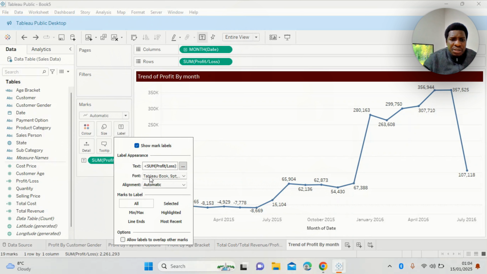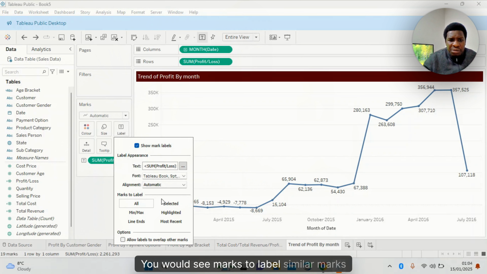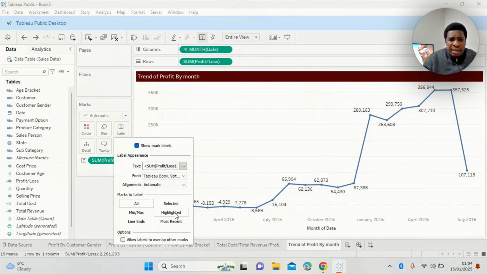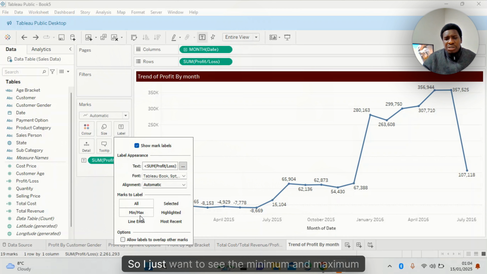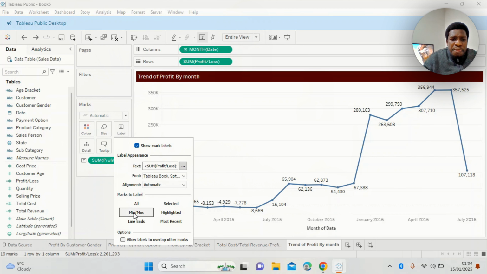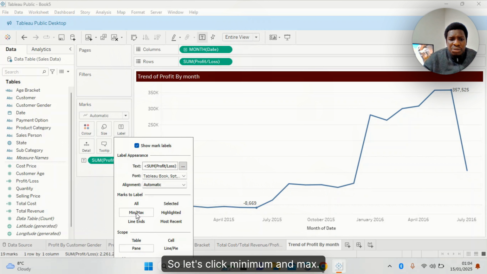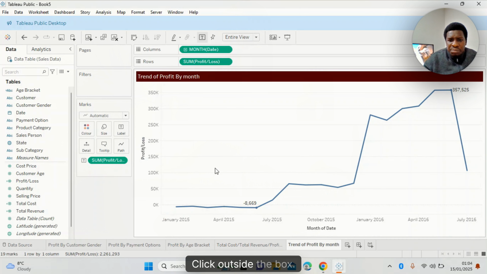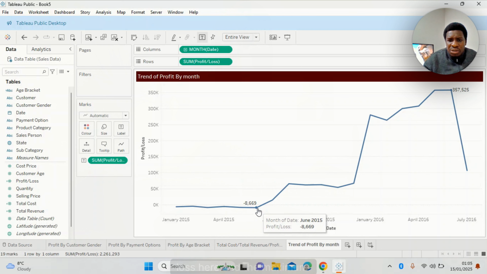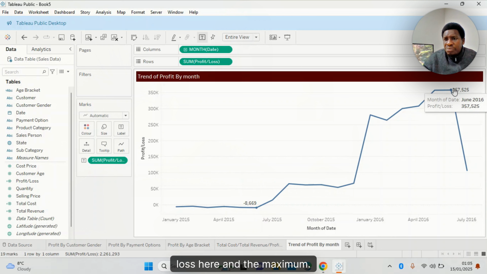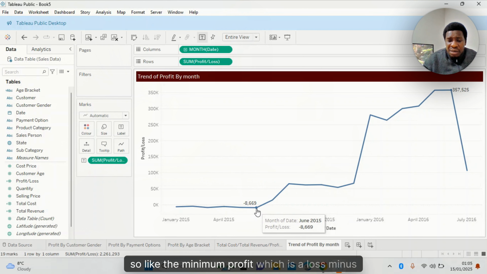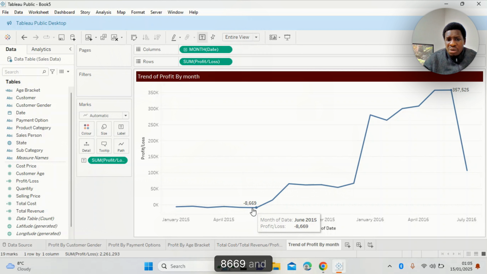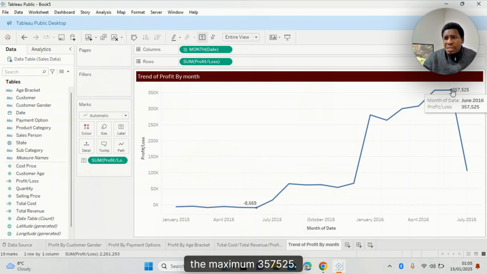Click on label. You would see max to label. You see min and max highlighted, most recent. So I just want to see the minimum and maximum value, and that will be okay for me. So let's click minimum and max. And that is it. Click outside the box. So you have the minimum loss here and the maximum. All right. So like the minimum profit, which is a loss, minus 8,669, and the maximum 357,525.